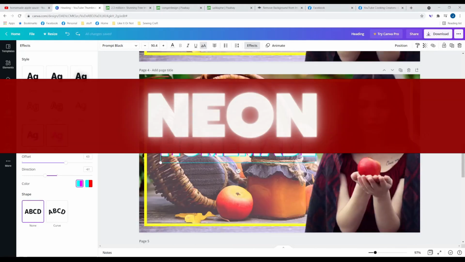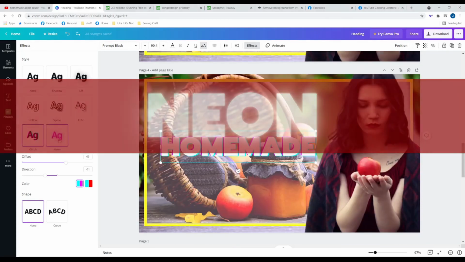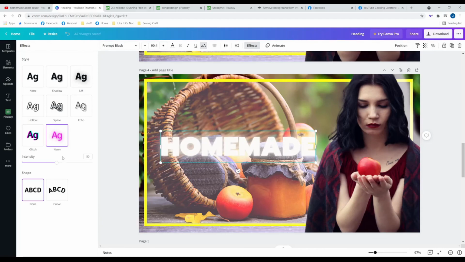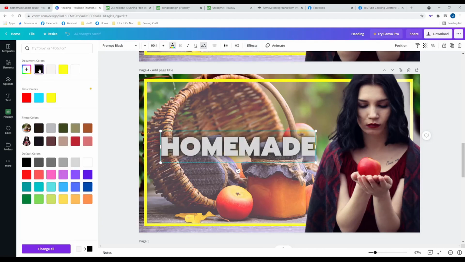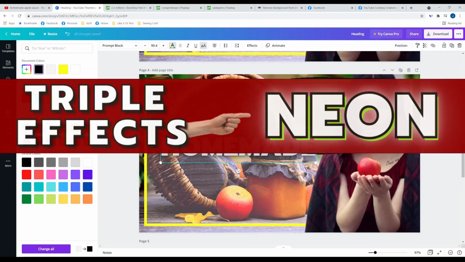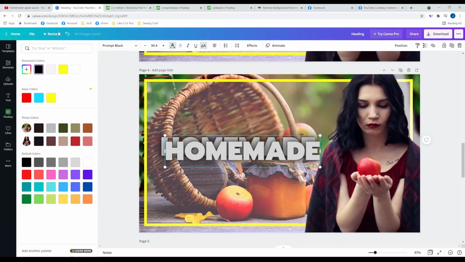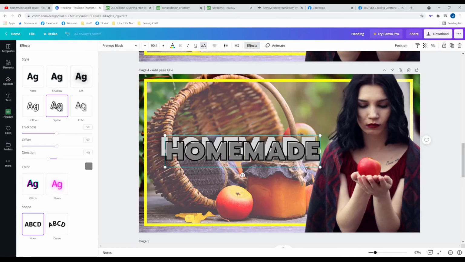The last effect is Neon. This one you can change the intensity of the brightness, but you can change the colors in the top text panel. I personally love to use this one underneath other text effects. Here is an example of what I would do using neon under a splice.